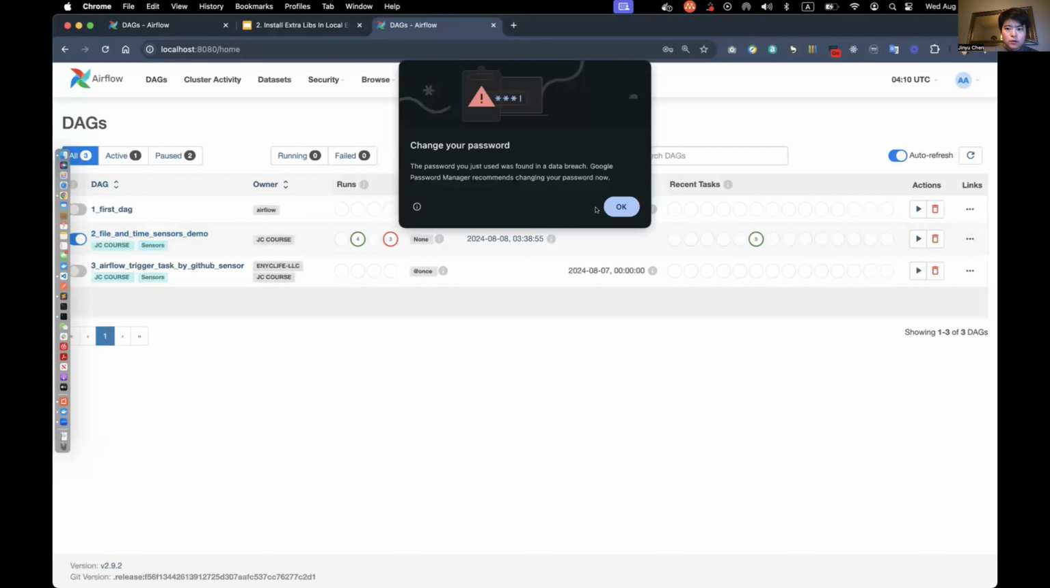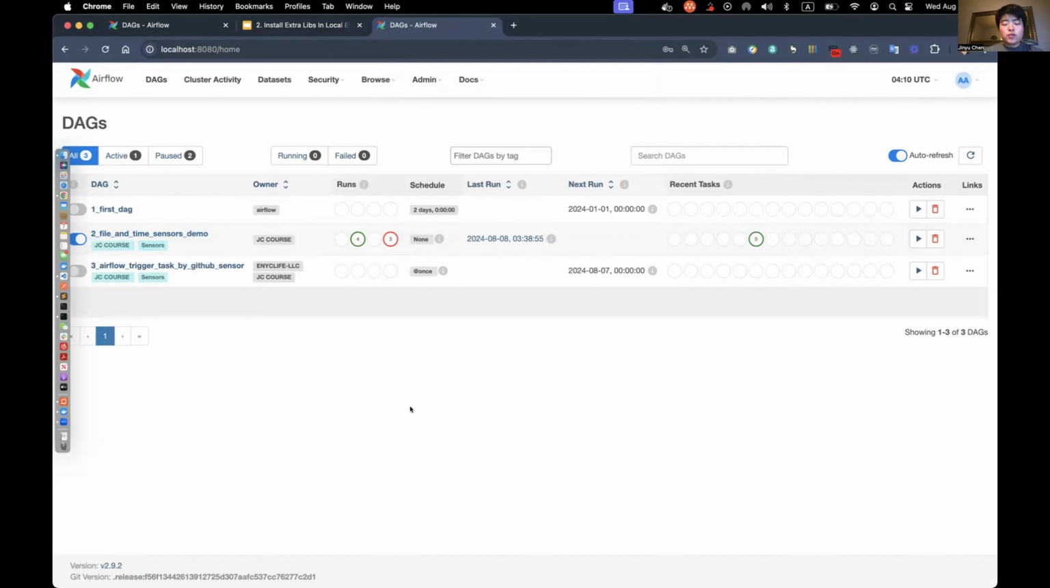Also you can see this web service is able to load the DAGs from our database. All right, so we set it up successfully.